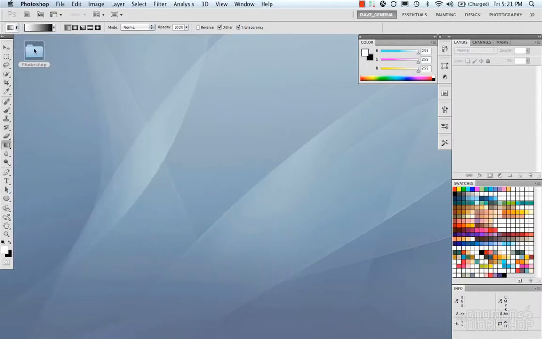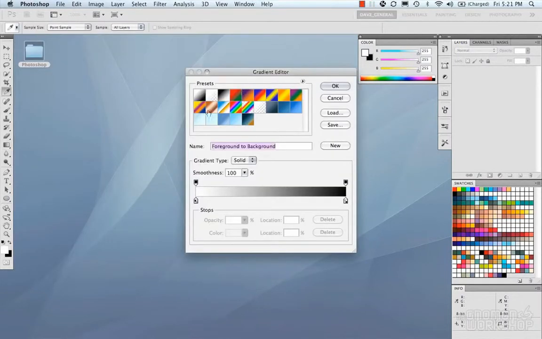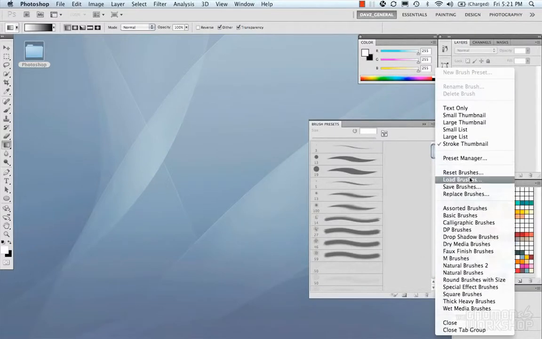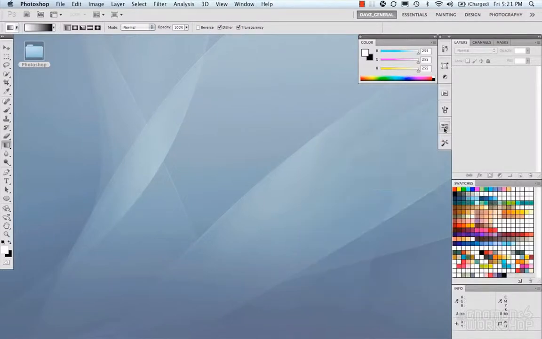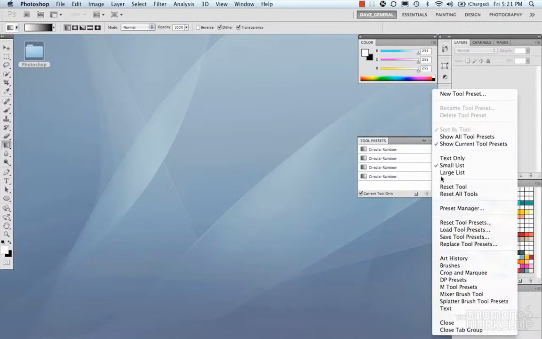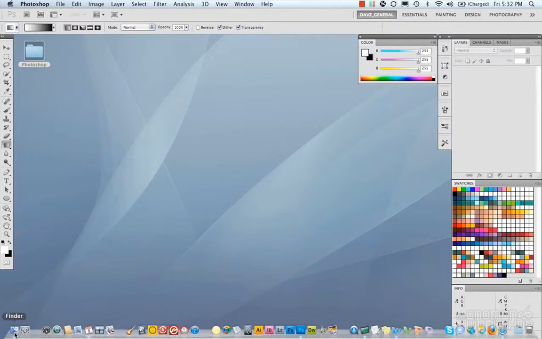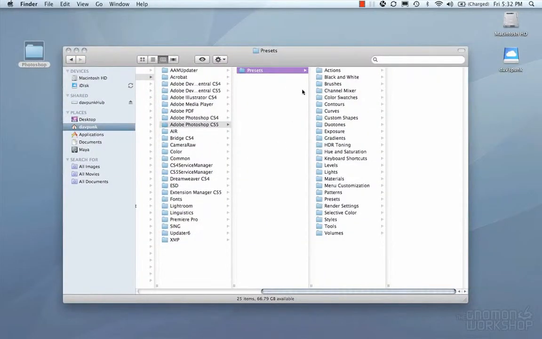You can also load them from the actual tools that you're using, like the gradients. You can load, save, or create a new one. Same for the brushes. The top right, load, save, reset, replace. Tool presets. Again, load tools, save tools. So all these different locations where you can load and unload your different tools, presets, and settings. And just a reminder, if you keep your presets in the default Photoshop folder, then your life will be a little bit easier.